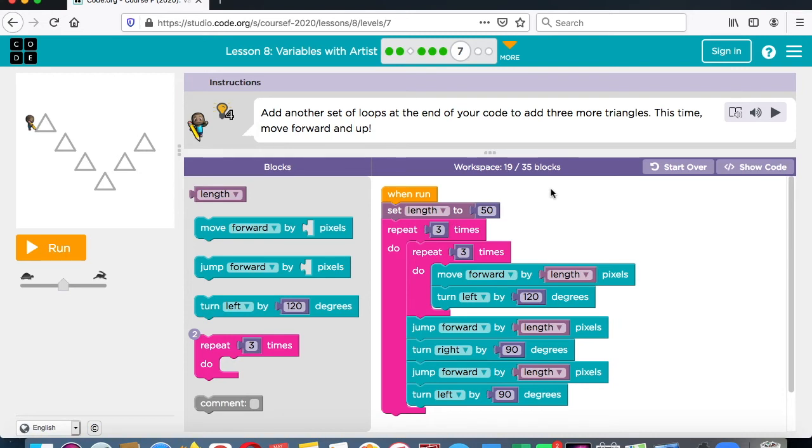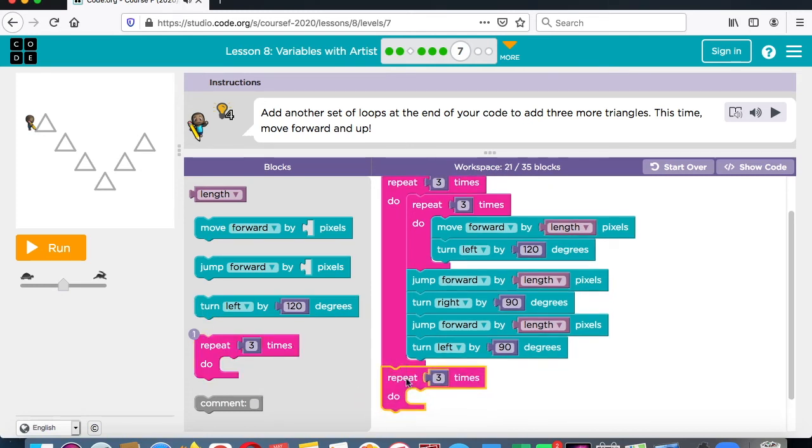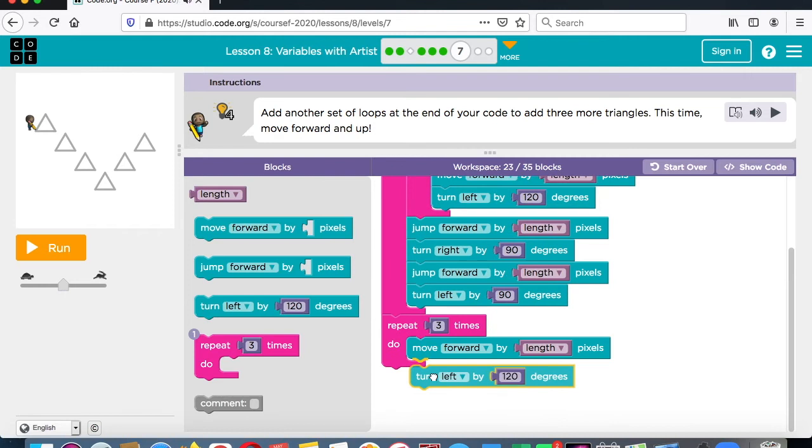Okay, now we have another set of loops here because we have 3 more triangles. So we had this started out here. We have the right idea. And now what we have to do is another set of loops. So after the turn left, we're going to do repeat 3 times. And what are we going to do? We're going to say move forward by length. Turn left by 120. Okay, so that's going to give us another 3-sided triangle here.